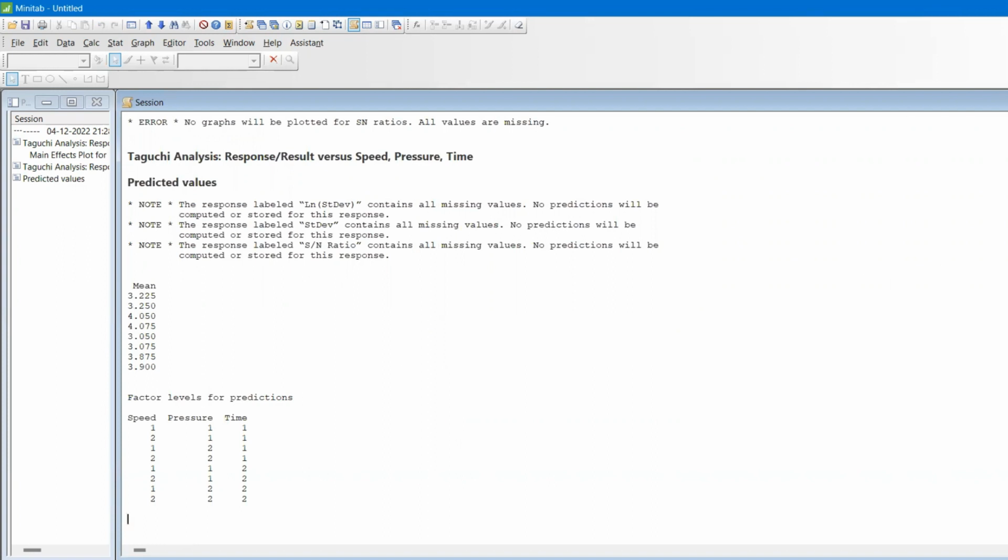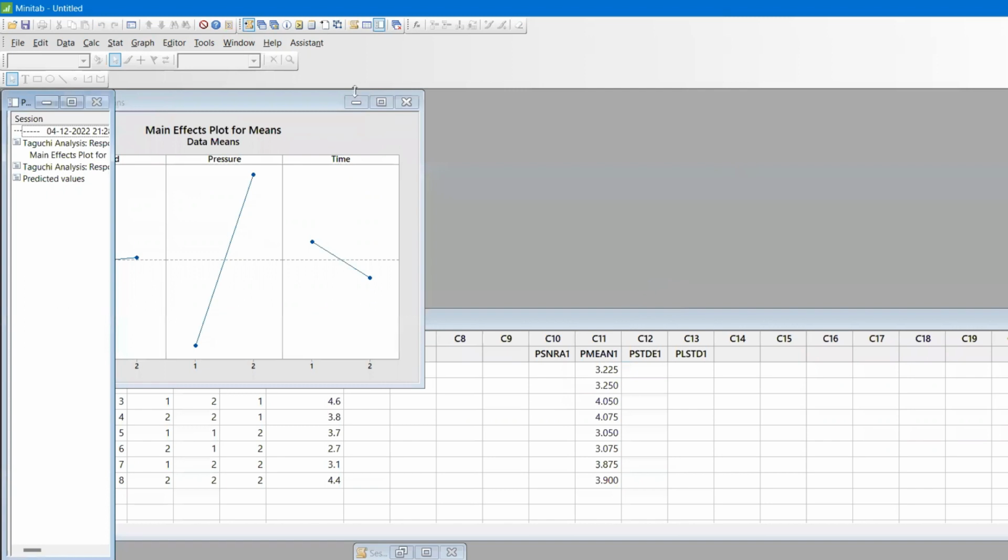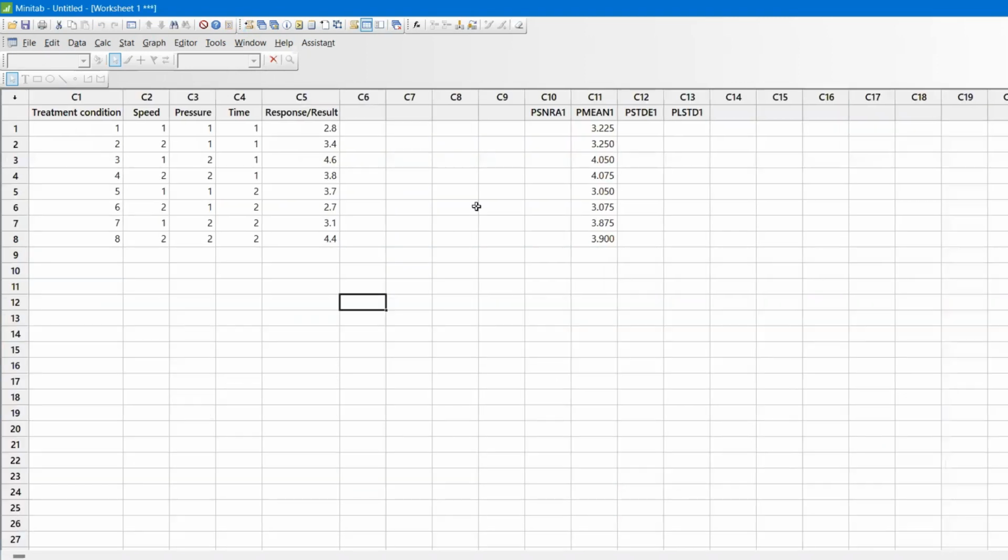And let me show you in the data sheet. If you see here, all these values are already there, right? For example, if you set up speed low, pressure low and time low, you will get the response. All this it has given, even at the run level. That's the biggest advantage of Taguchi, right?